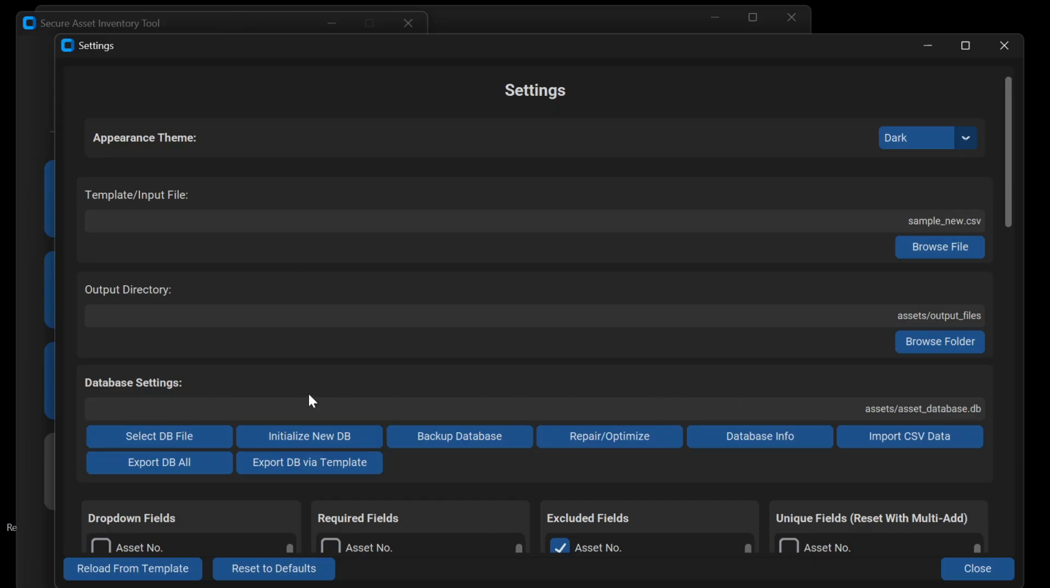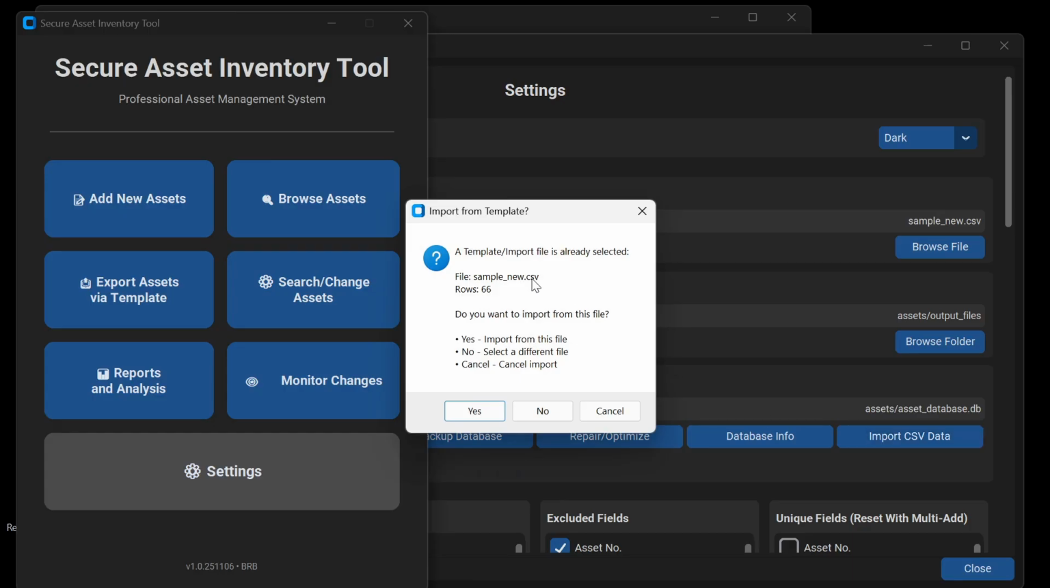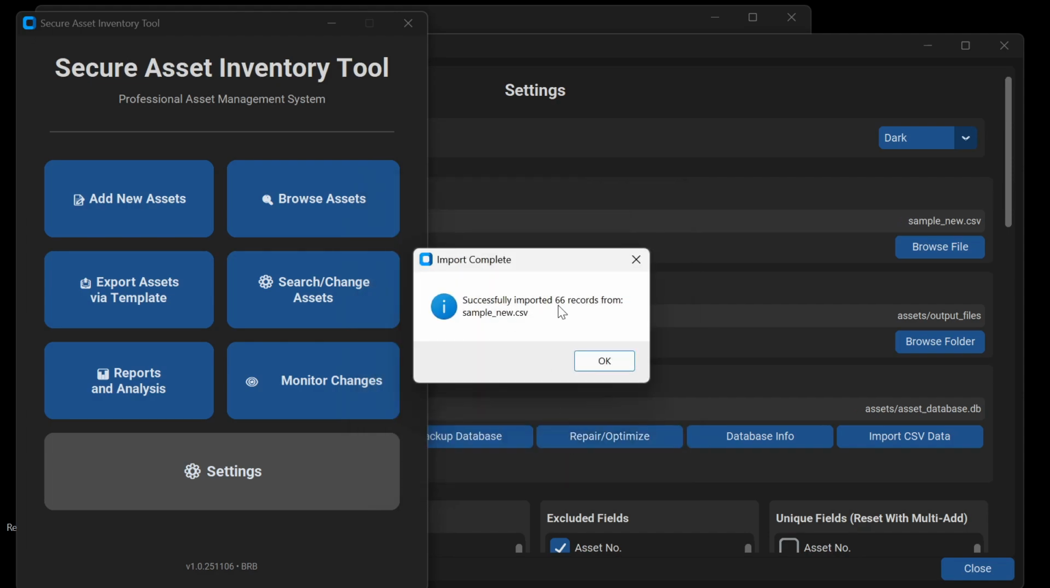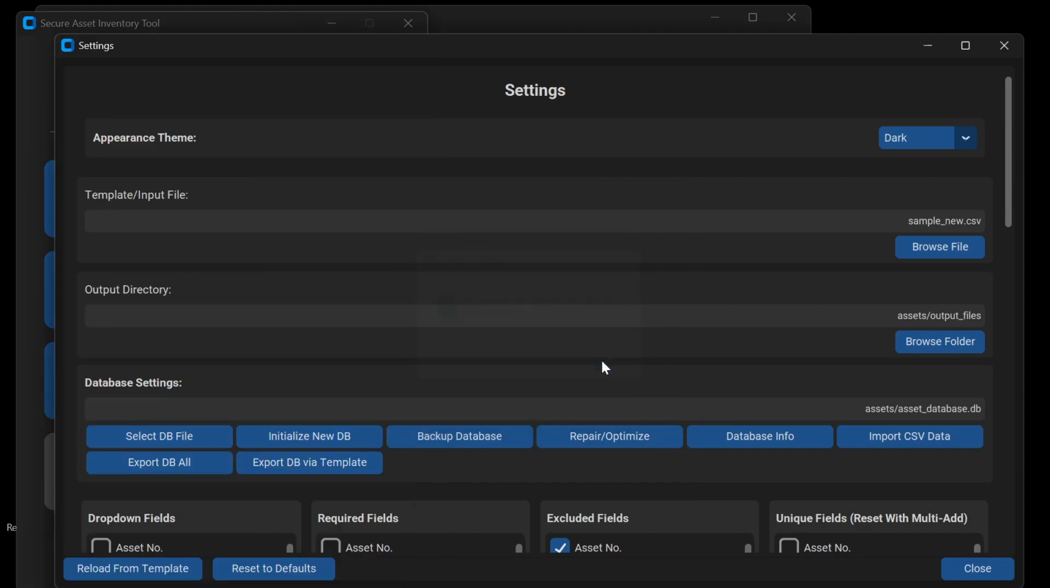Database setting is fine, except it loaded this as a template, but even though this has data in it, it did not load the data. It just loaded the headers. So we're going to go down here to import CSV data. It's going to see that in the template you've selected, there's actually 66 rows. So it's like, hey, do you want to import from this file, or were you wanting to import from something else? In this case, I'm going to hit yes, and it's going to want to continue with the import. And so now we have 66 records loaded.